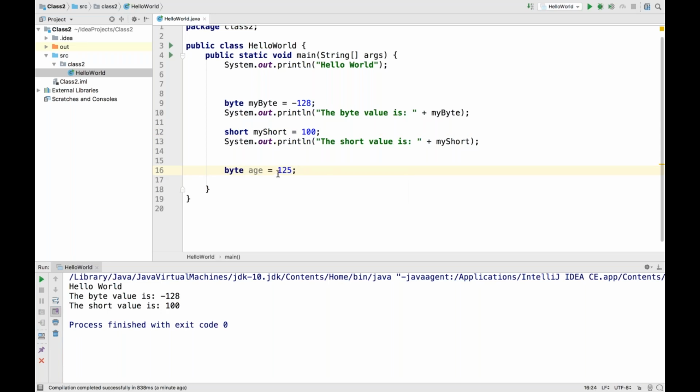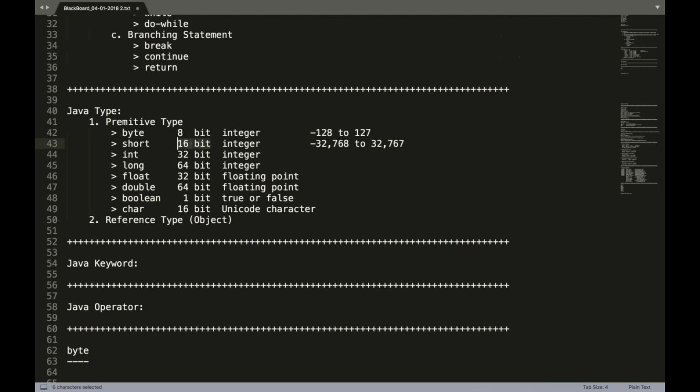So this is why there are different data types in Java, so that you can choose what kind of data type you should use, and you can save some memory from the memory location. All right, so now we have a clear concept of byte and short. Now let's go to integer.